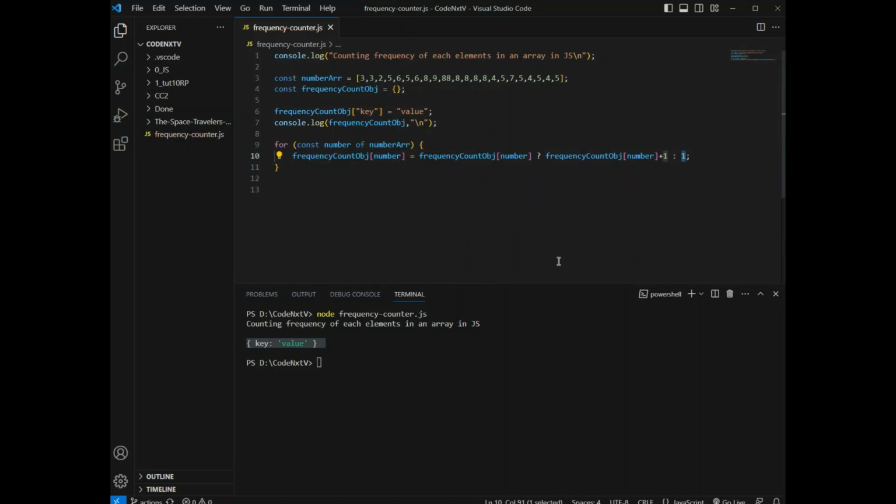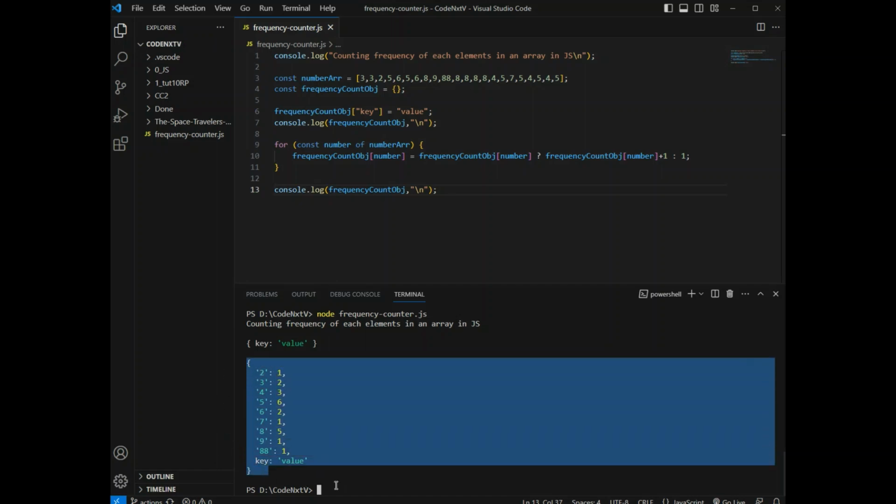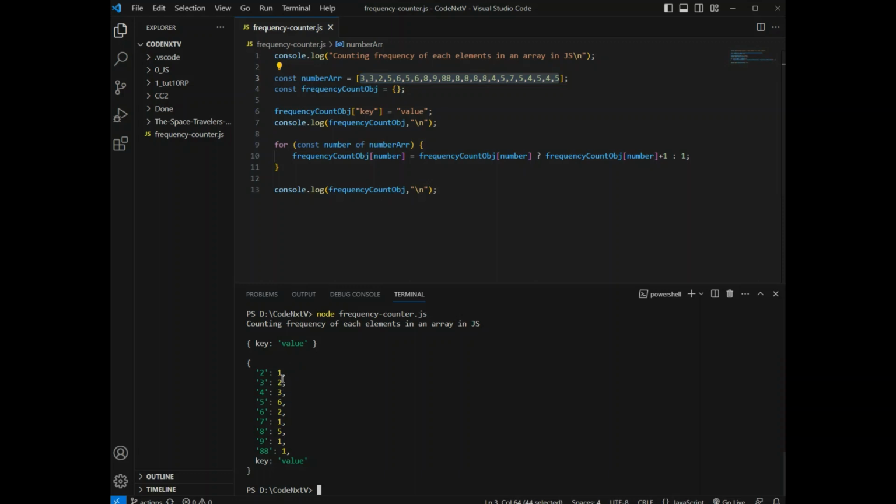This for loop will iterate over each element in our array and update the count for each element in the frequency count object. Now let's log the object again. Let's run the code. See that our frequency counter object has all the individual elements in our array as keys and their iterations as values. So you can see 5 occurred 6 times and the value 8 occurred 5 times.